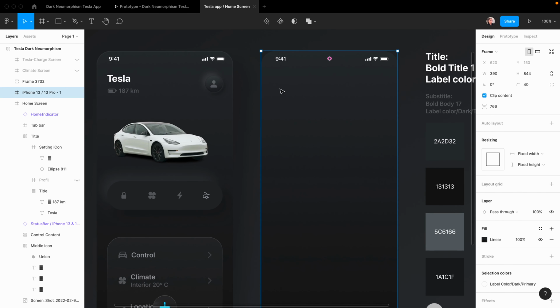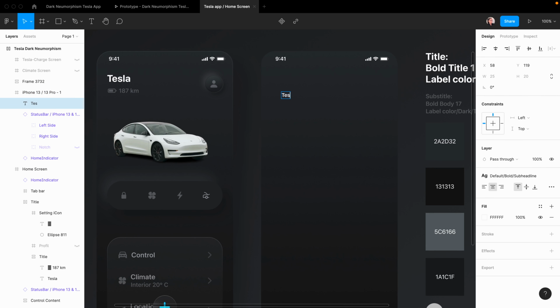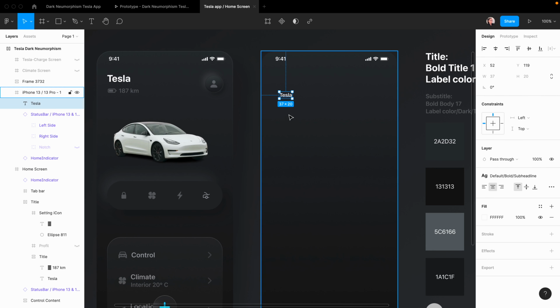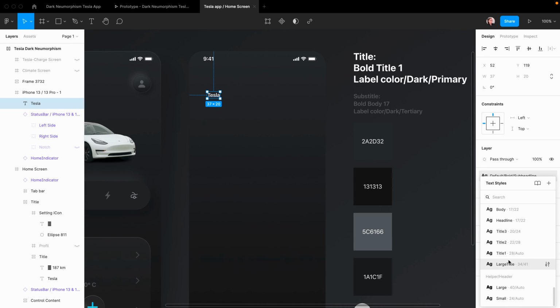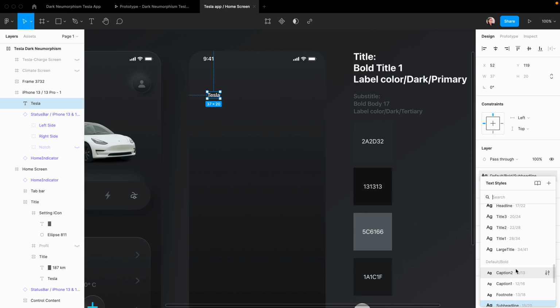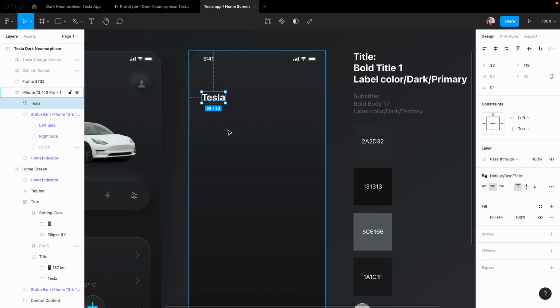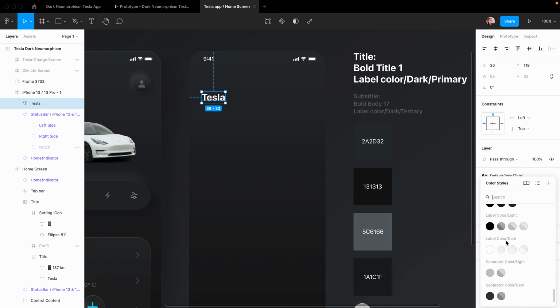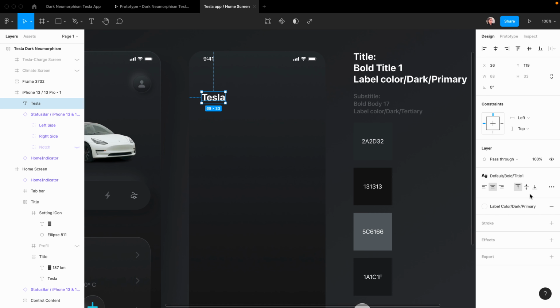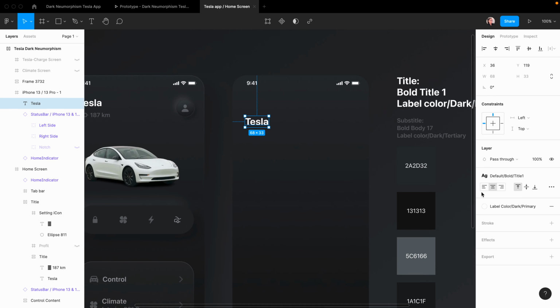Next, I'm going to add the title. Let's type T for text. I'm going to name Tesla for my title. And I'm going to use the text style from the community. I'm going to choose bold title 1. There you go. And for the color style, it's going to be label color dark. It's all from the UI kit, the color system.